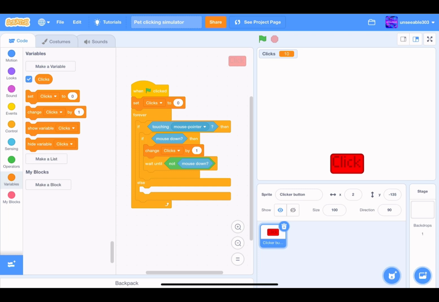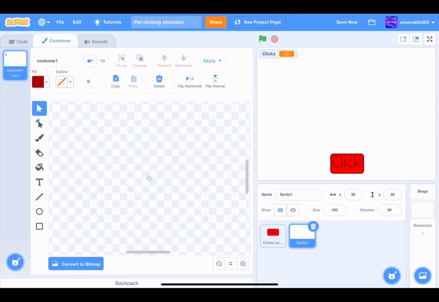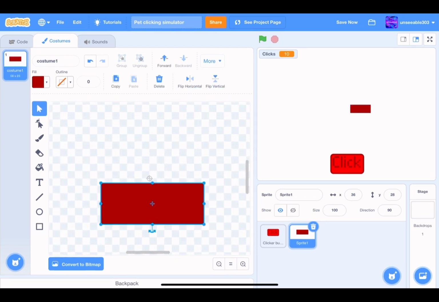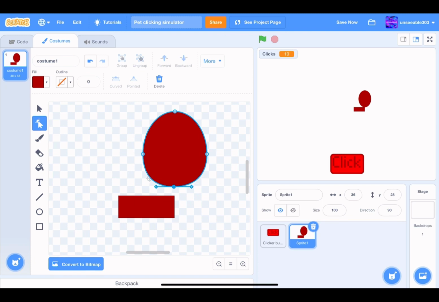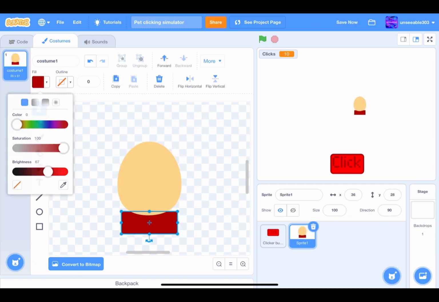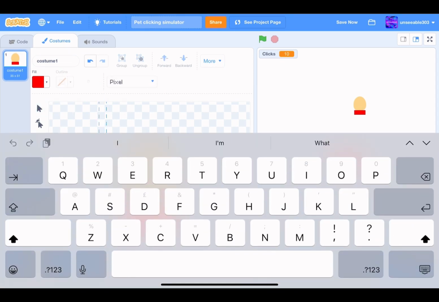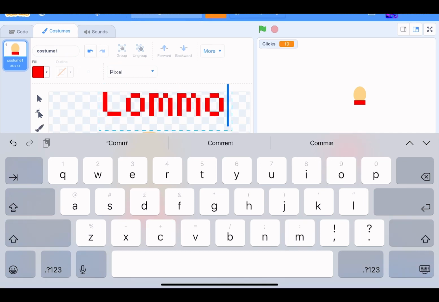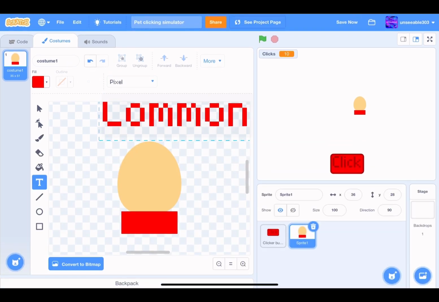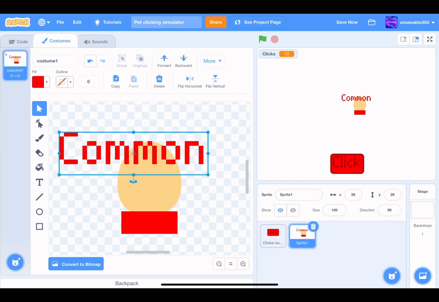Okay, let's try it. So let's just make an egg model. New sprite. There. Next thing you're going to do is put the name of the egg. So I'm going to call this common. It's the worst egg in the game. And so this is common egg.